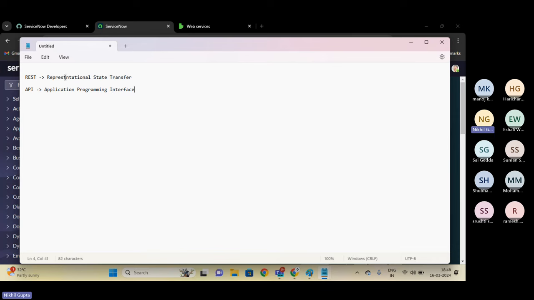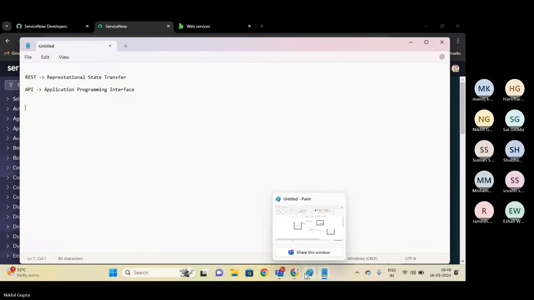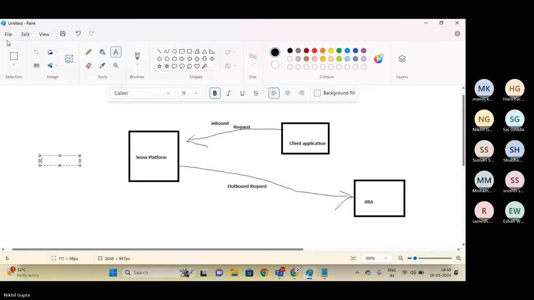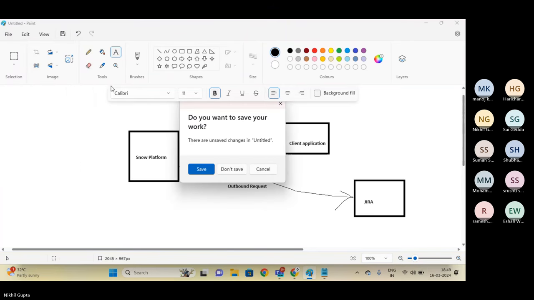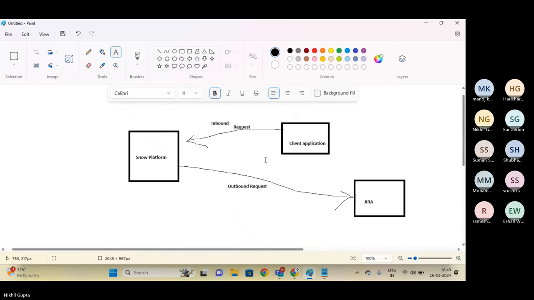So if you break down this representational part, we have a database, which has a different structure of representation of data, right? You understood this, right? Inbound, outbound. Hello? Yes.